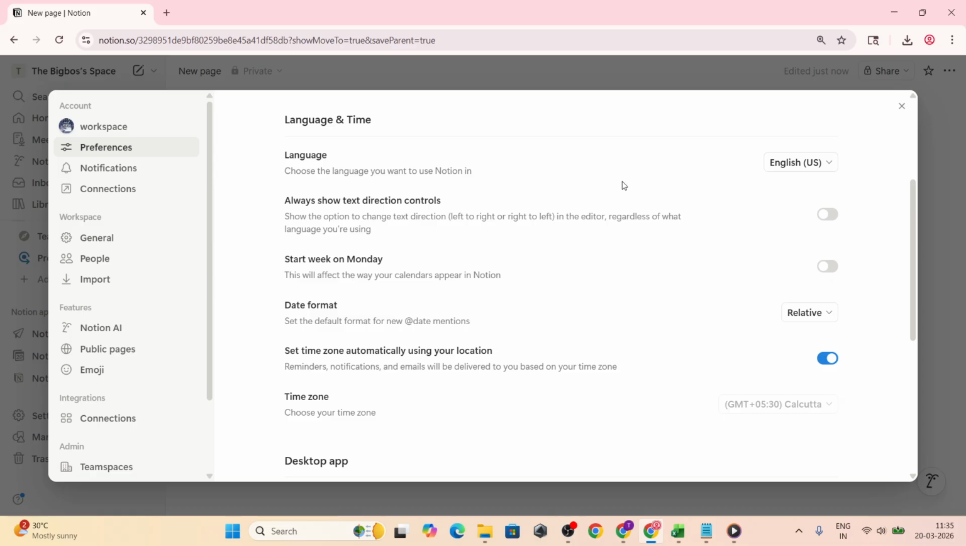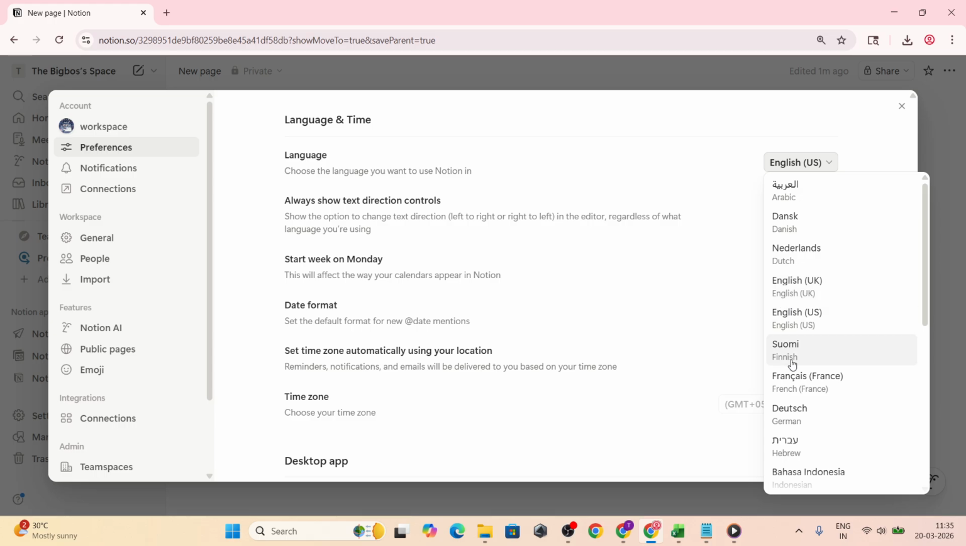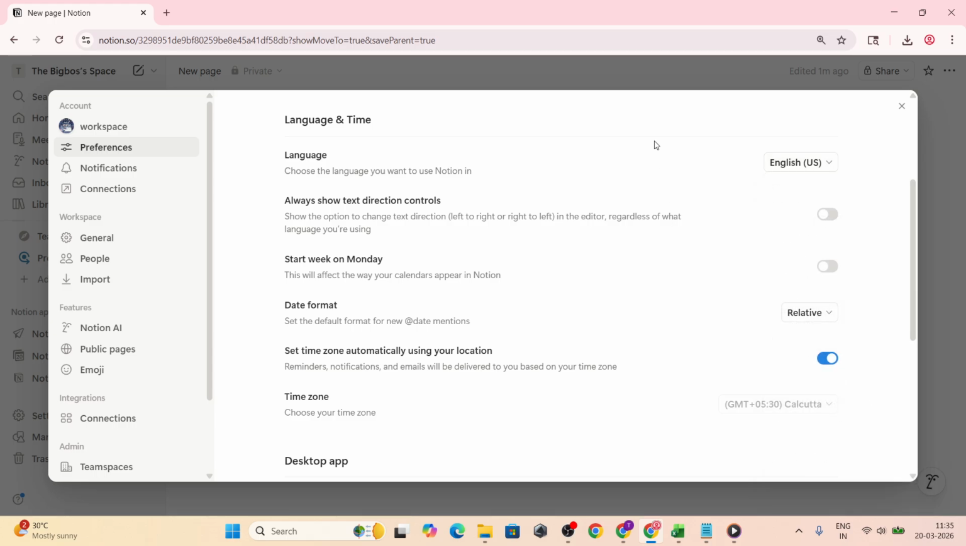This section handles things like interface language and date formatting. But for now, we're focusing on the time zone setting. You have two ways to manage your time zone. For the most hands-off experience, turn on Automatically Update Time Zone.